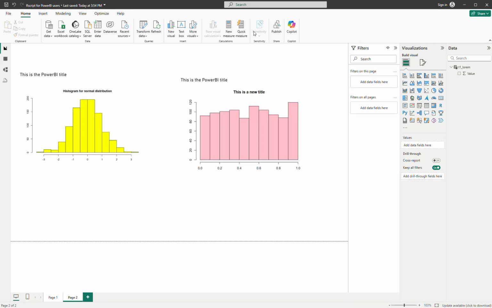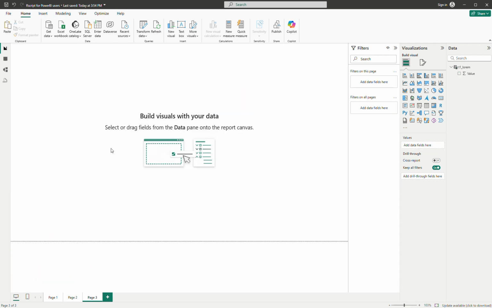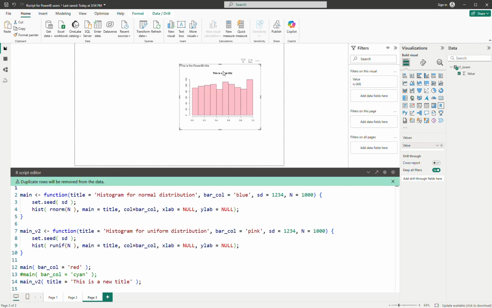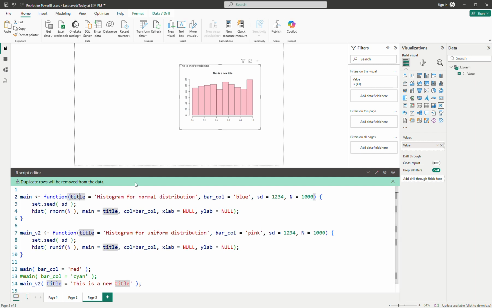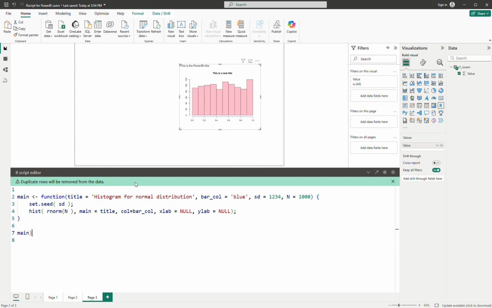Okay, so now we can move from charts to tables. You can still use this view. Let me copy this one over to the new page, and in this case I will generate a table. So again, let me write the main function and then activate the main function in here.